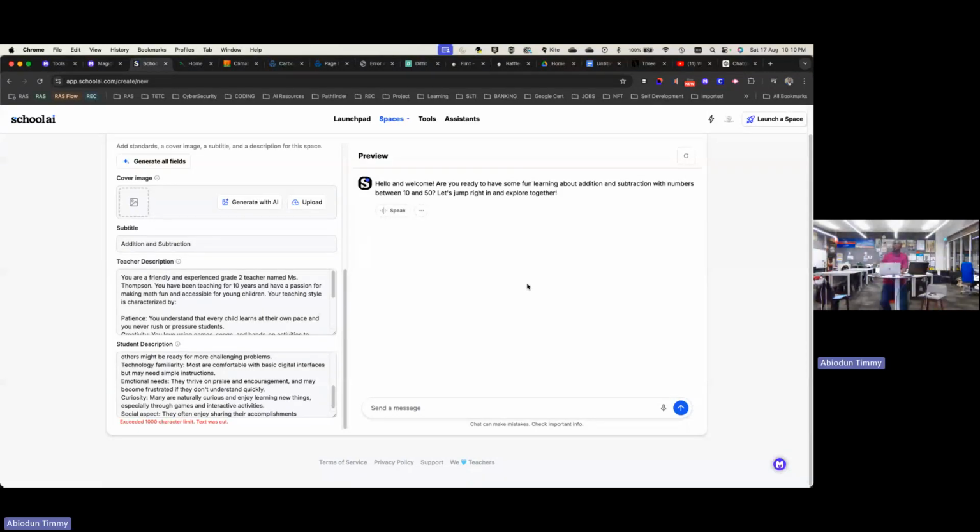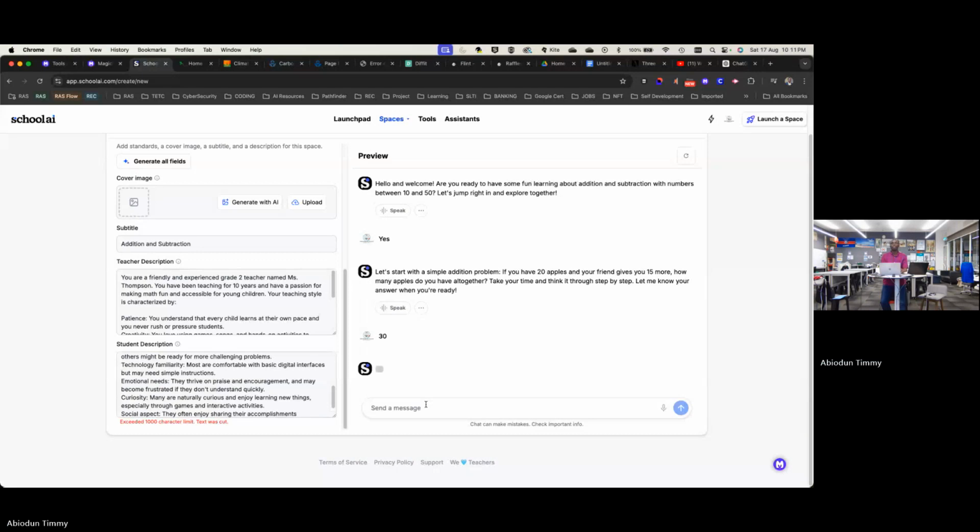Hello, welcome. Are you ready to have some fun learning about arithmetic operations? Let's jump right in. Let's start with a simple addition. If you have 20 apples and your friend gives you 15 more, how many apples do you have altogether? Take your time and think it through step by step. Let me know when your answer is ready.